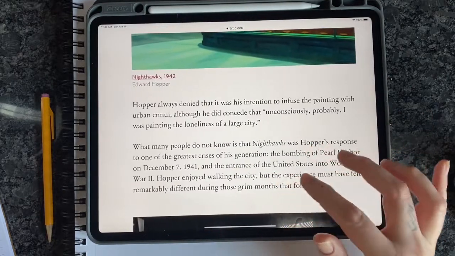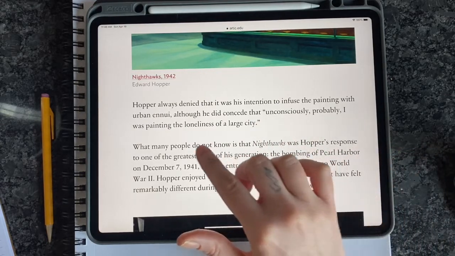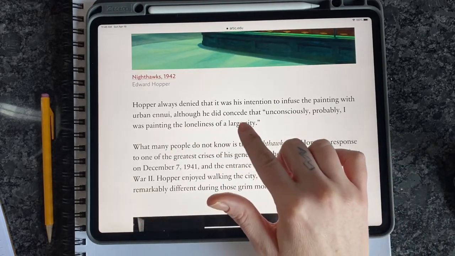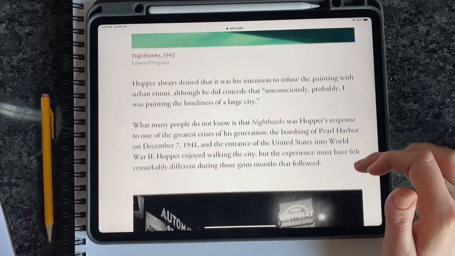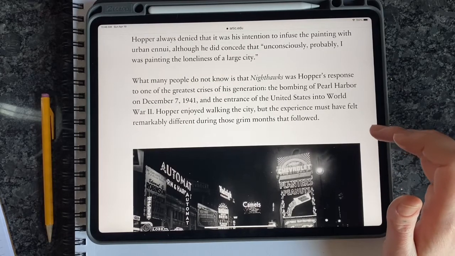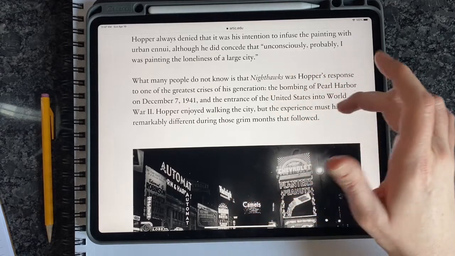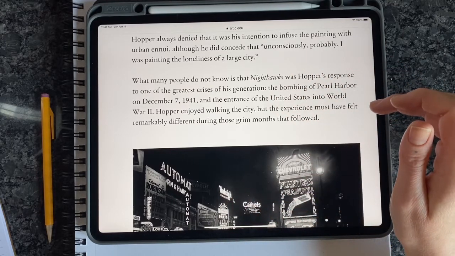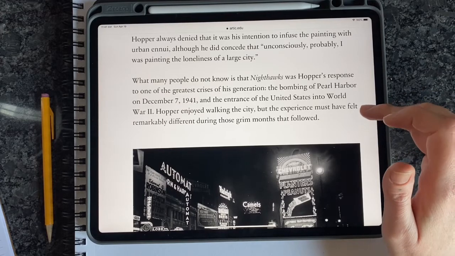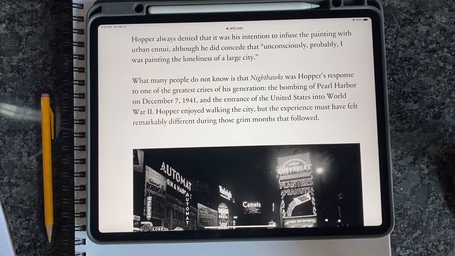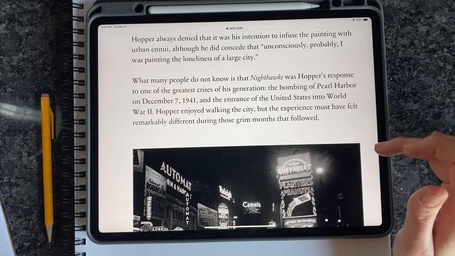Hopper always denied that it was his intention to infuse the painting with urban ennui. Although he did concede that unconsciously, probably, "I was painting the loneliness of a large city." What many people do not know is that Nighthawks was Hopper's response to one of the greatest crises of his generation, the bombing of Pearl Harbor on December 7th, 1941, and the entrance of the United States into World War II. Hopper enjoyed walking the city, but the experience must have felt remarkably different during those grim months that followed.